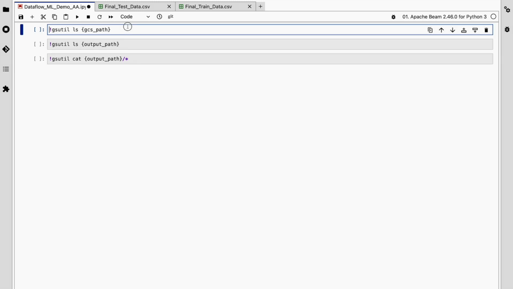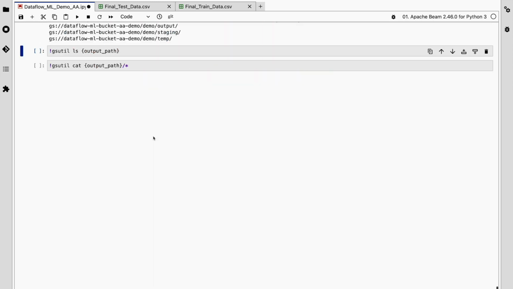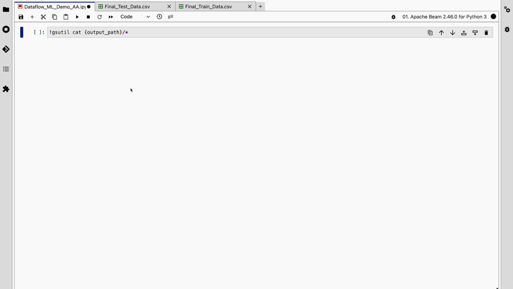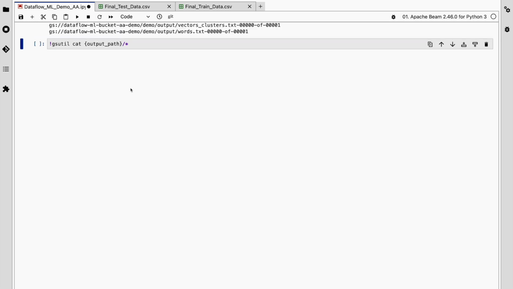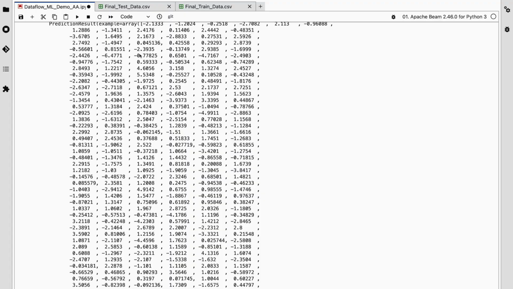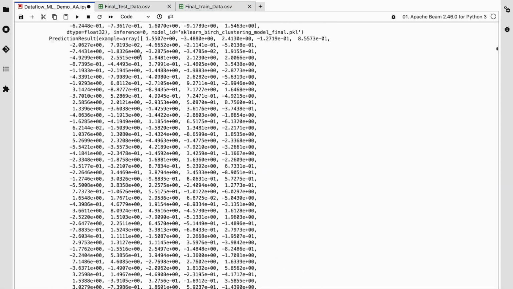Three folders, namely output, staging, and temp, are created inside the folder demo. We have performed a write operation to the two .txt files placed inside the output folder. If I display the content of all of the files in this particular directory, it shows all the inference results as well as the words.